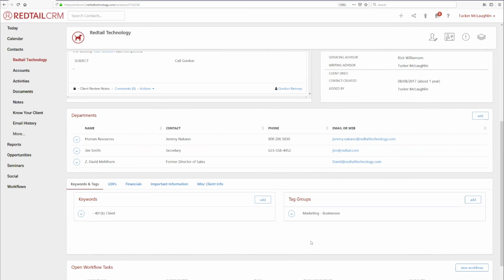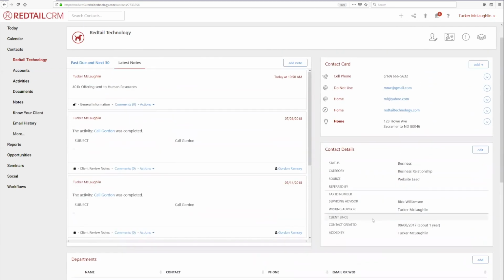So I'm using a specialized list in tag groups for marketing, and then the keyword would be if I'm searching for businesses that are 401k clients and I want to narrow things down, I can do that using that keyword. Alternatively, if I come over here into the contact details, I can spruce up my statuses and categories to represent a more business focused element. So status business client or status business non-client would be something that might help out overall with your organization.